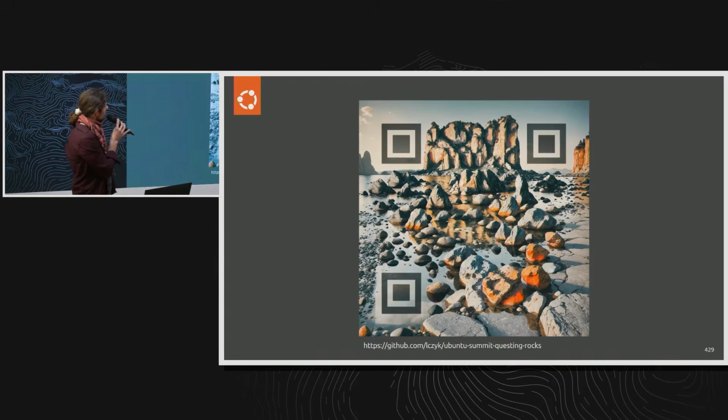Also, you can put QR codes into Stable Diffusion, and I've made a repo where I've put a bunch of examples. I'll put more examples. Yeah, I have 5 seconds left. This is the fastest I've ever done this.